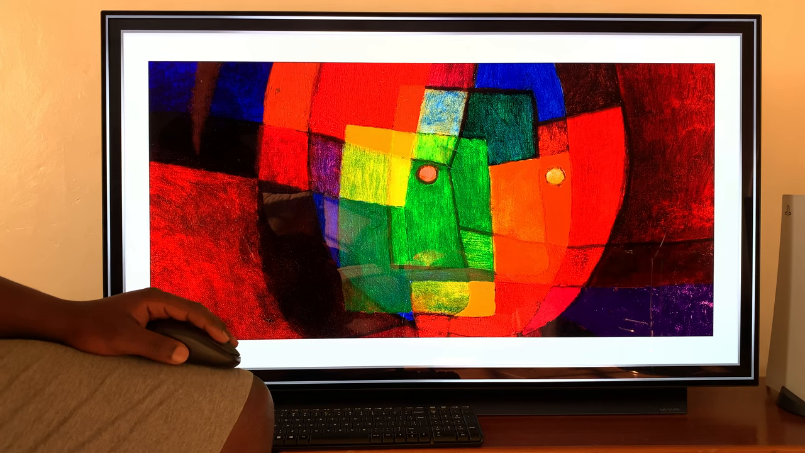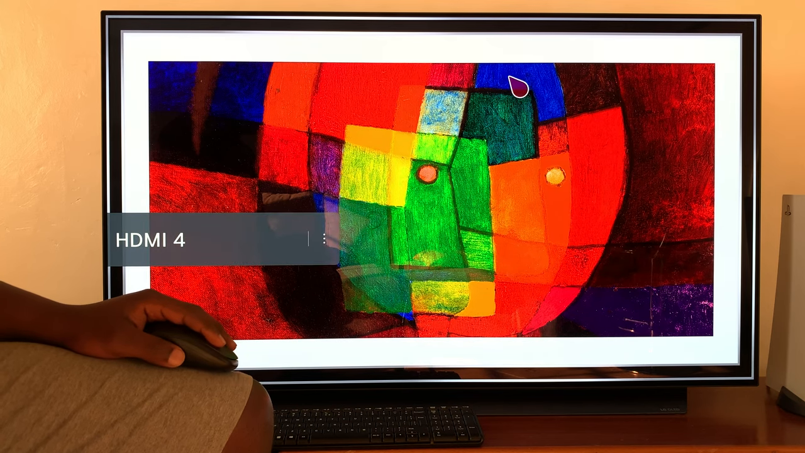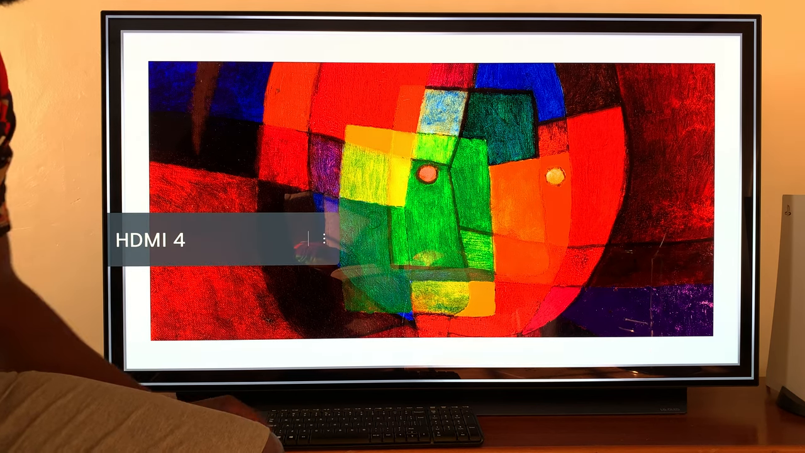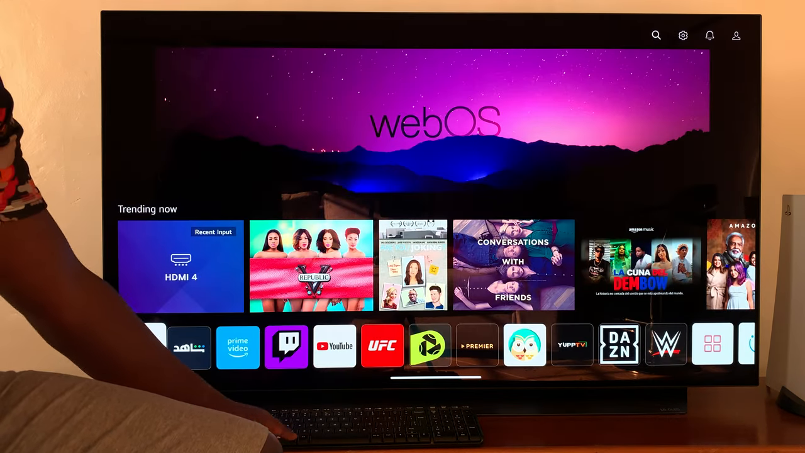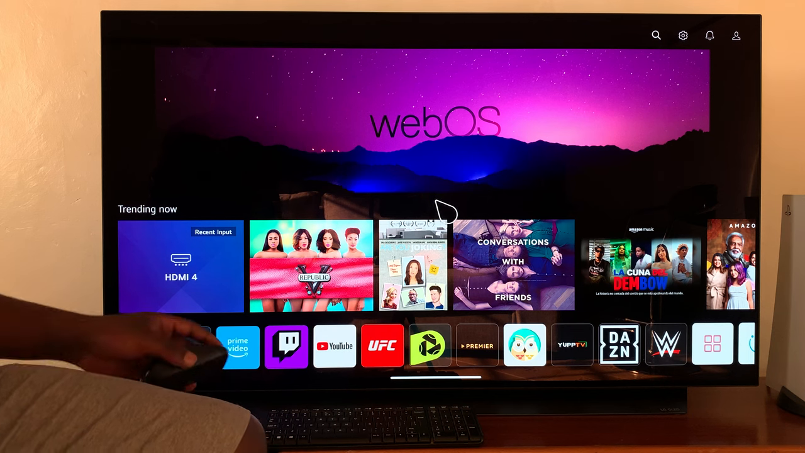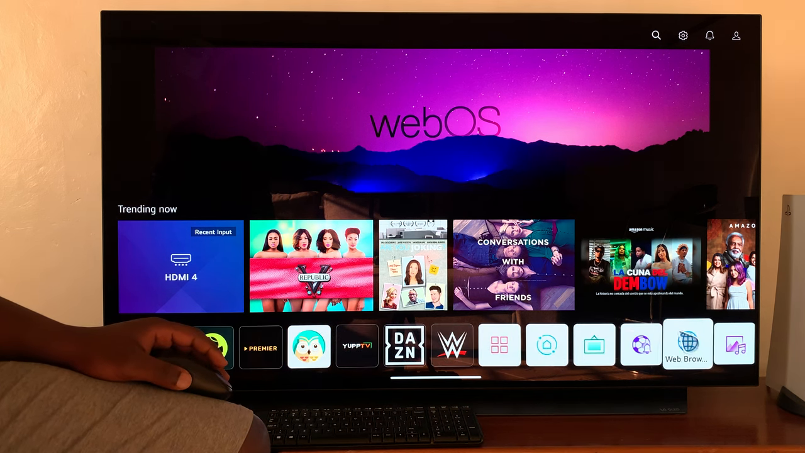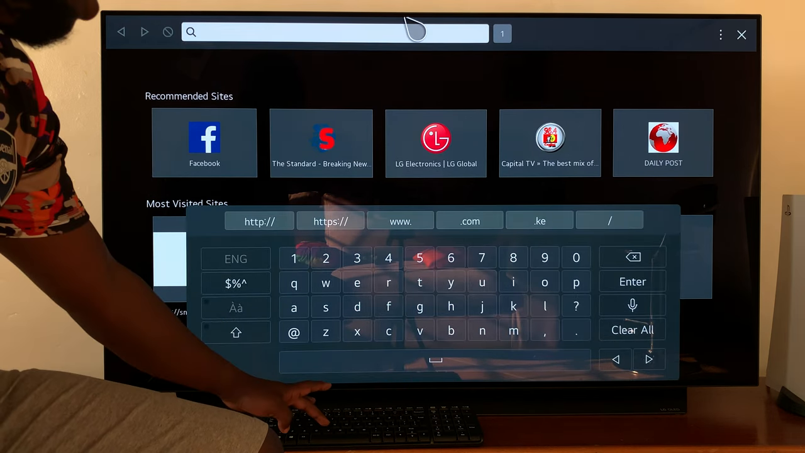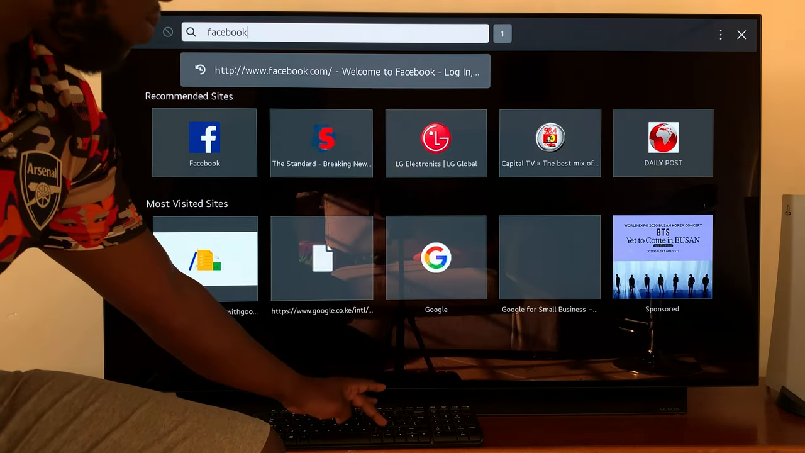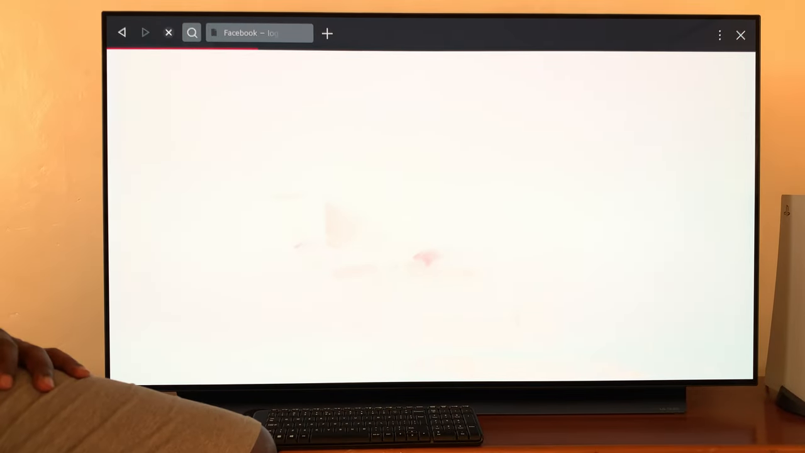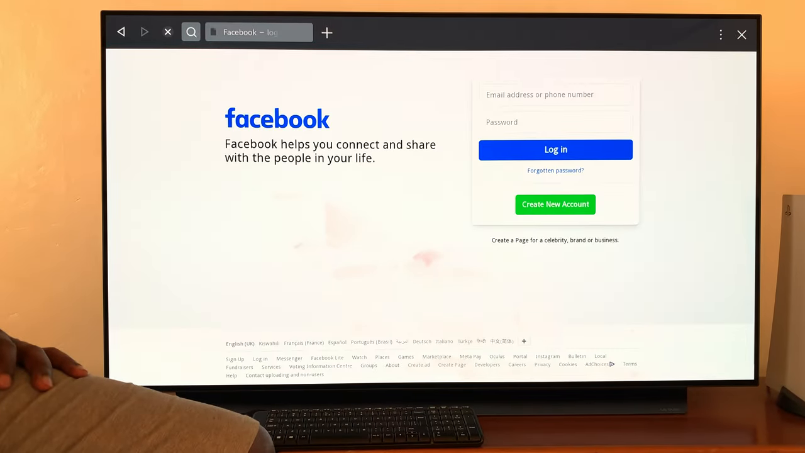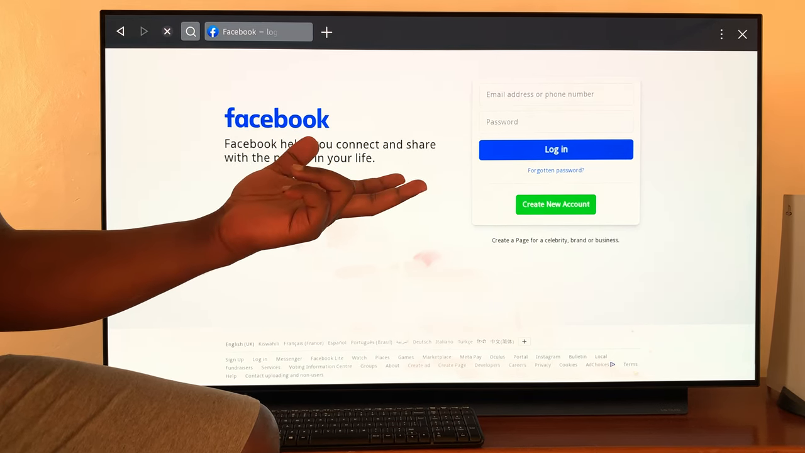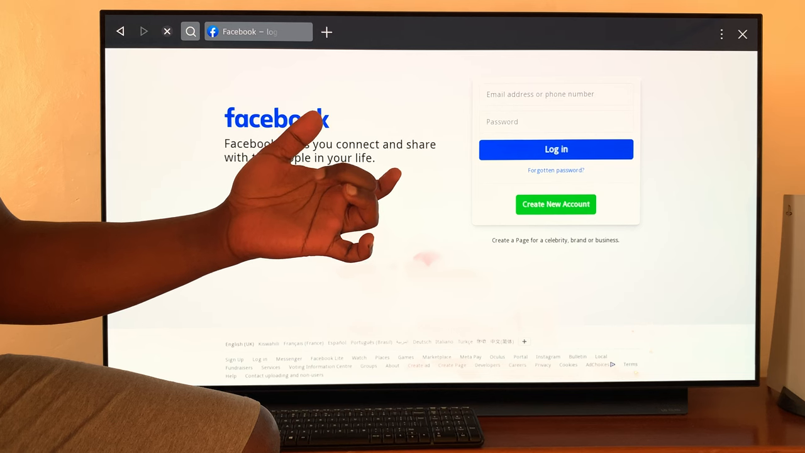So first, the mouse works. Secondly, the keyboard. If I press Windows, actually, it goes to the main home screen. And let's go back to that browser and click there and type. And it works.